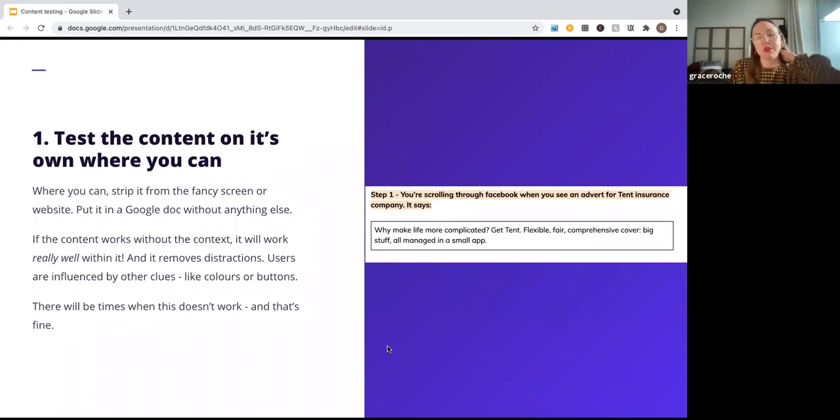And it also removes distractions. So what I've found a lot with usability testing is that people get really bogged down with colors.